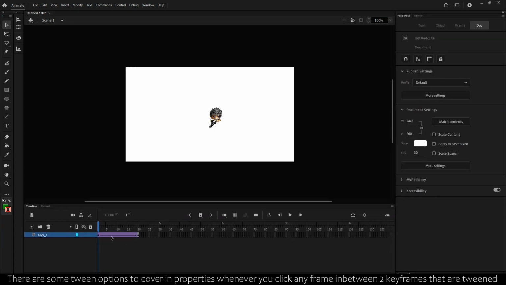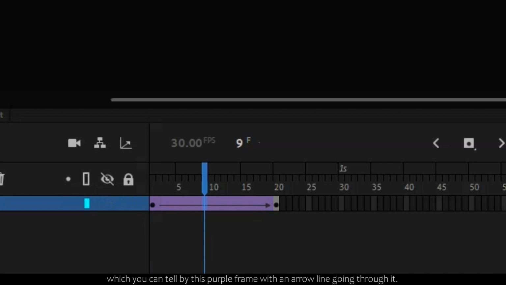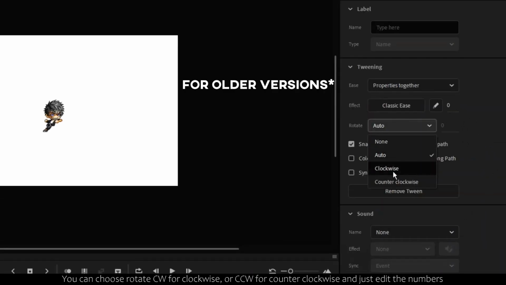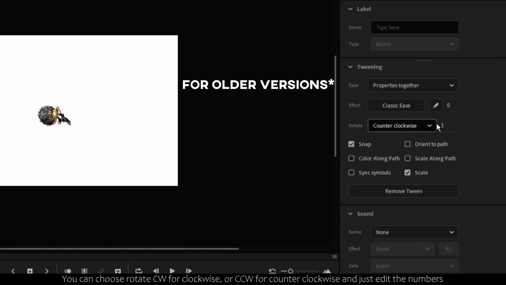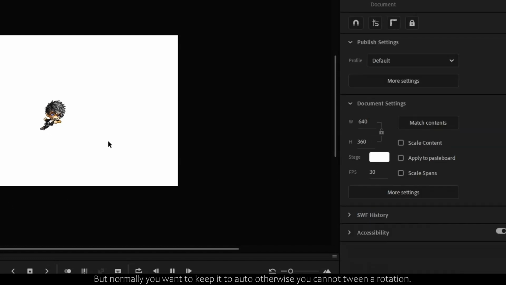There are some tween options to cover in properties. Whenever you click any frame in between 2 keyframes that are tweened, which you can tell by this purple frame with an arrow line going through it, you can click it and see a bunch of different stuff. You can choose to rotate CW for clockwise or CCW for counterclockwise, and just edit the numbers based on how many times you want it to rotate during the tween, like so. But normally you want to keep it to auto, otherwise you can't tween a rotation.